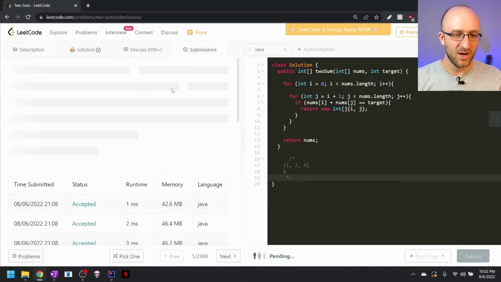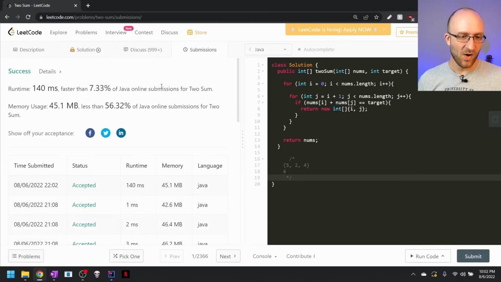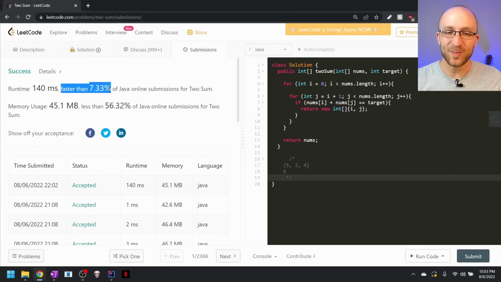what happens. Okay, here we go. And okay, so it succeeded. But the runtime was 140 milliseconds, which is faster than just about 7% of all the Java submissions for this problem. So this isn't a very fast or efficient solution.